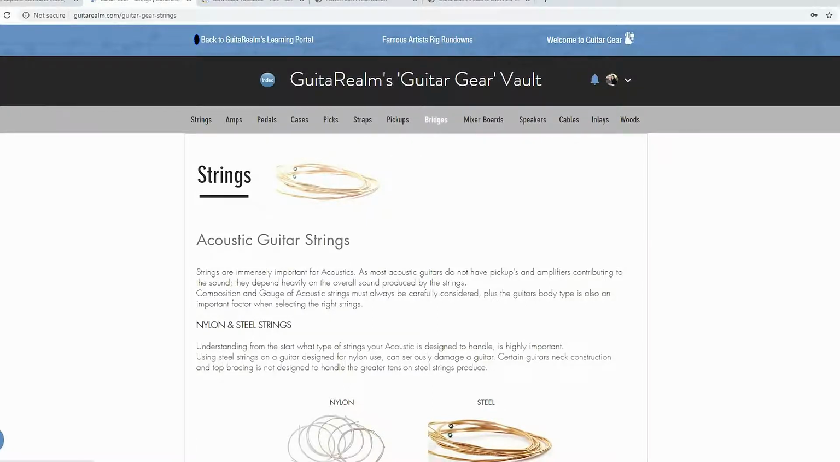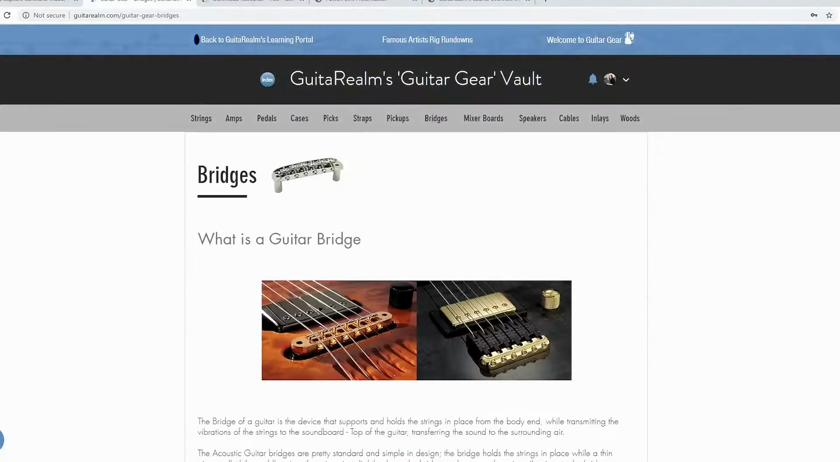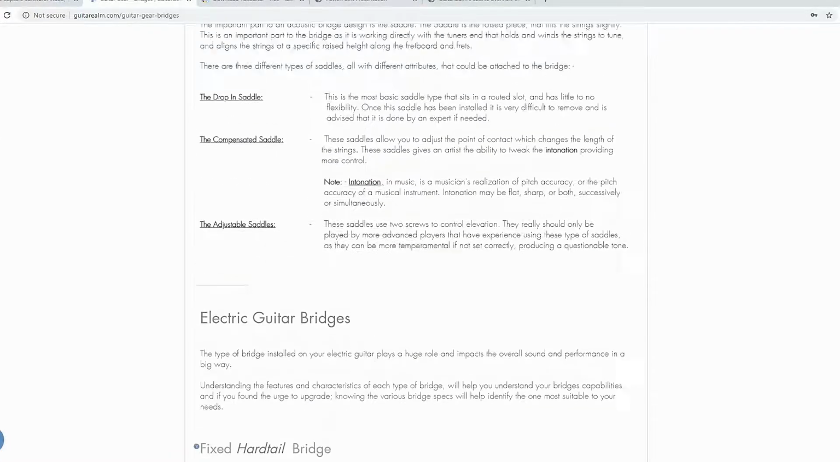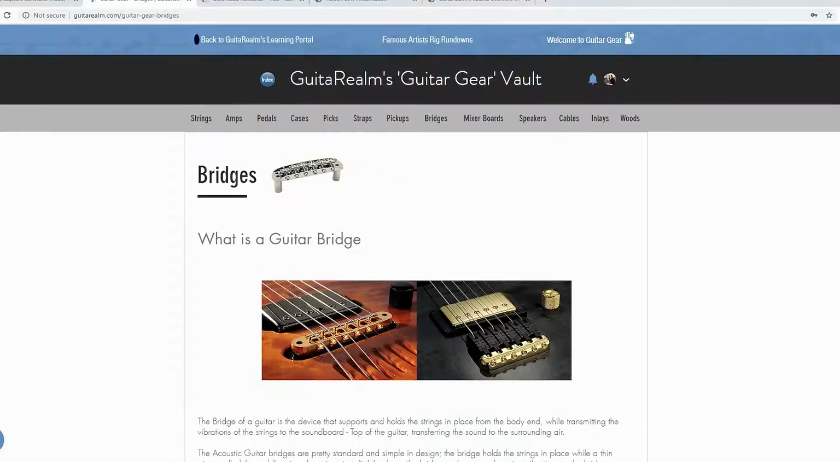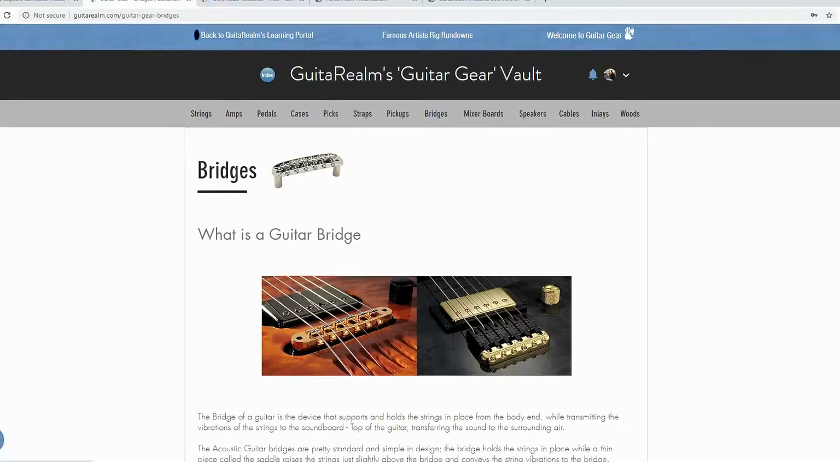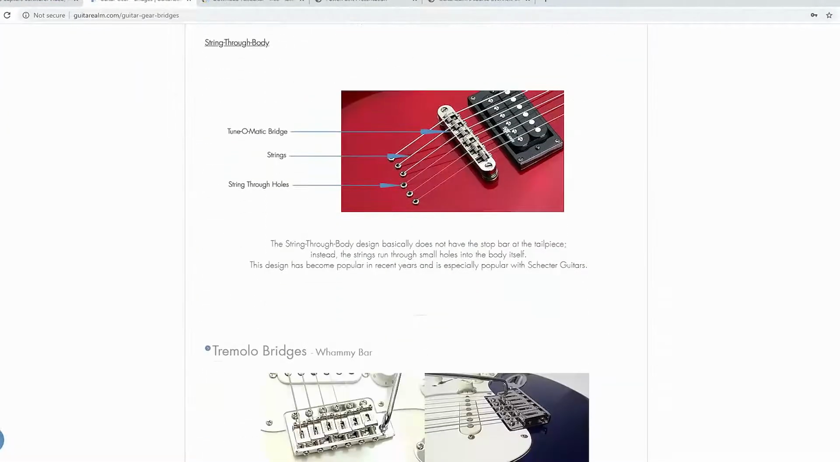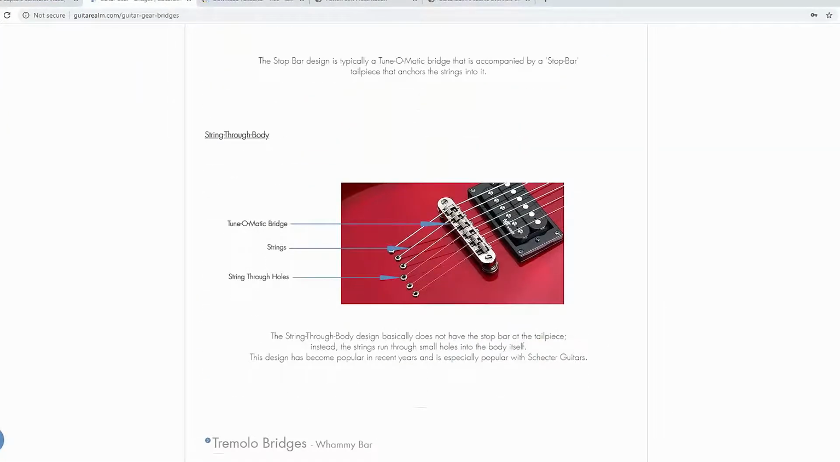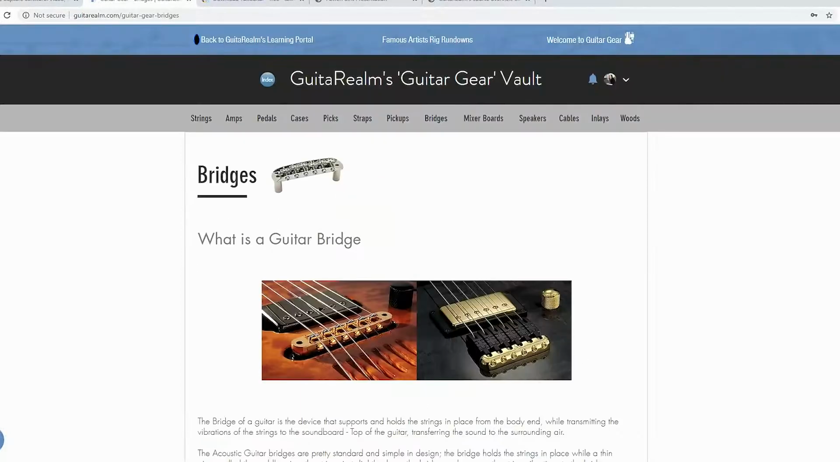Let's just move on to bridges, for example. It's going to be the same layout. You're going to have your index button here as well. And if we use that button on this page, for example, on bridges, and we go down to string through body, it's going to drop down to that particular heading. That would be how to navigate through the Guitar Gear Vault.